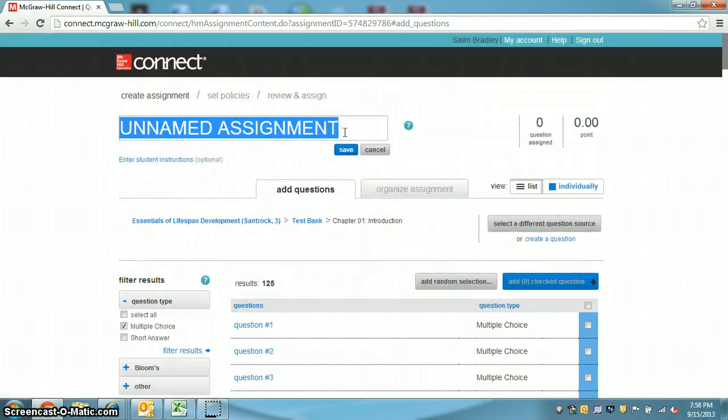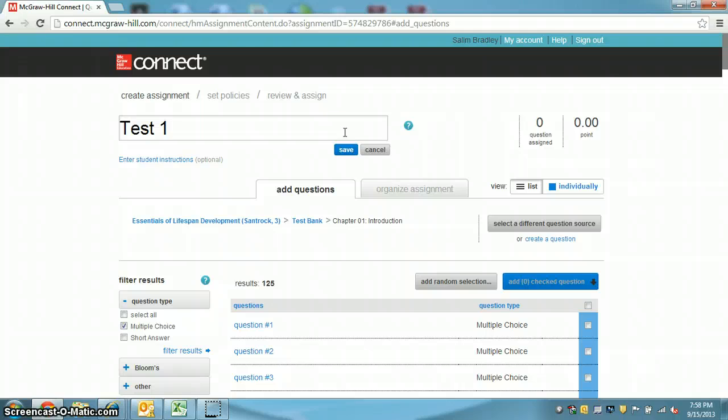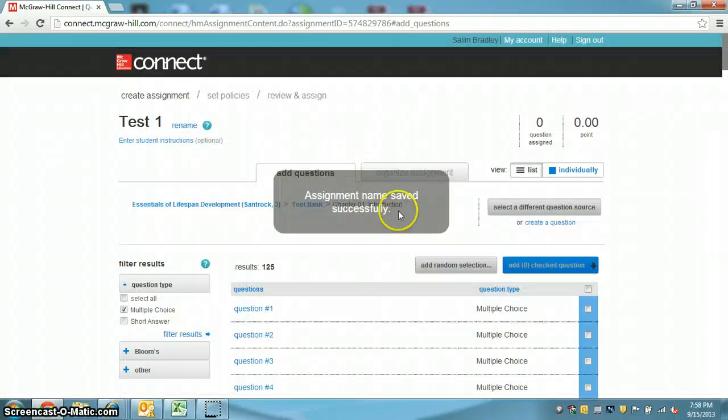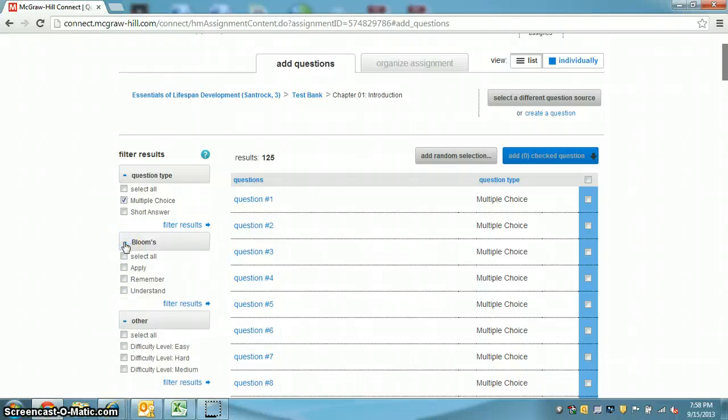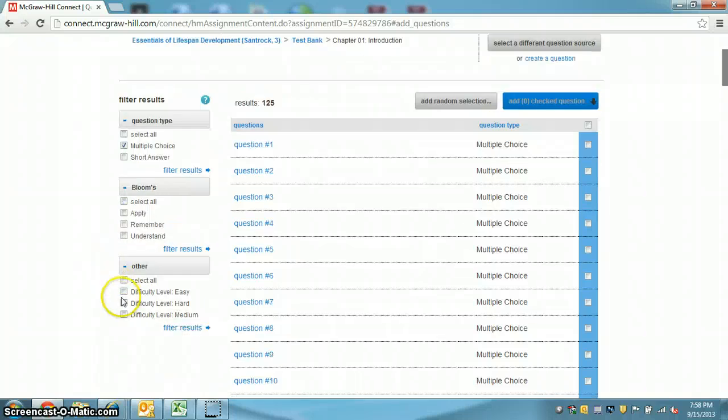You can name your assignment, so we'll call this one Test 1. And then you can do this one of two ways. If you're comfortable just taking all of the questions and putting them into a big pool, you can do that. Or if you want to go through and look at each question individually, you can also sort and filter your questions depending upon your product in different ways. So if you want to go by question type, by Bloom's taxonomy, or let's say you want a certain number of medium difficulty questions, and let's just say there's 75.